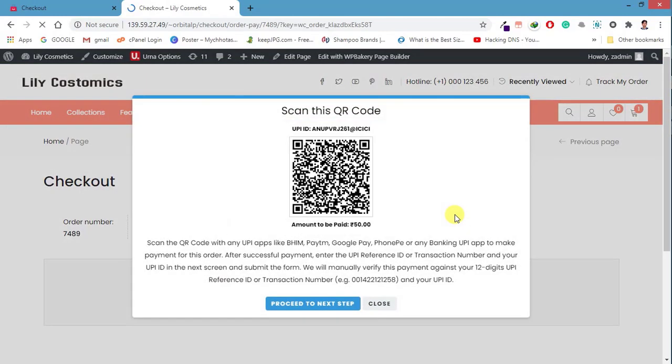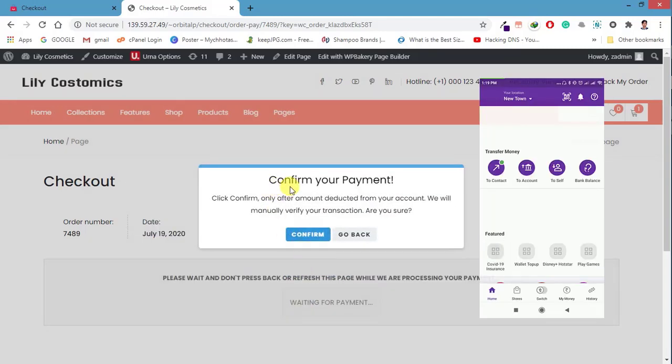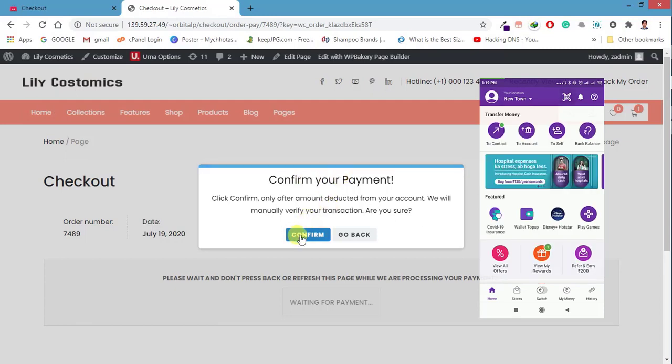That QR code you have to scan with your PhonePe or whatever payment app you have. So I am trying to scan with my PhonePe. This is telling that you have made the UPI payment, whatever notification is there, proceed to next. Okay, and now you have to do the confirmation. Yes, you have done the payment.